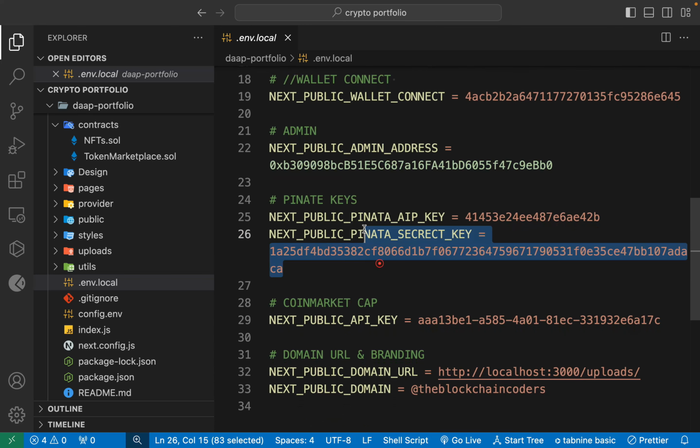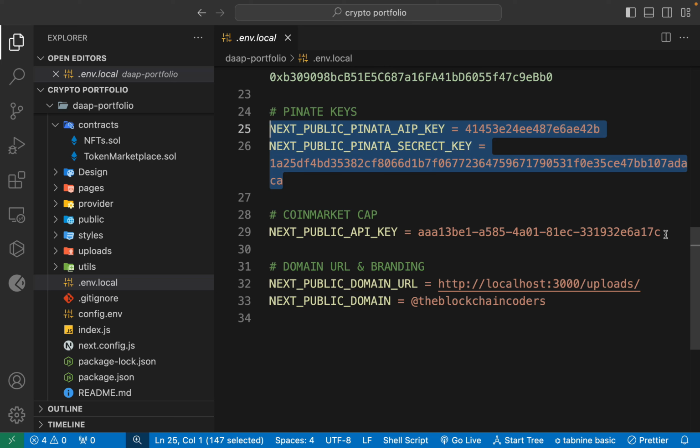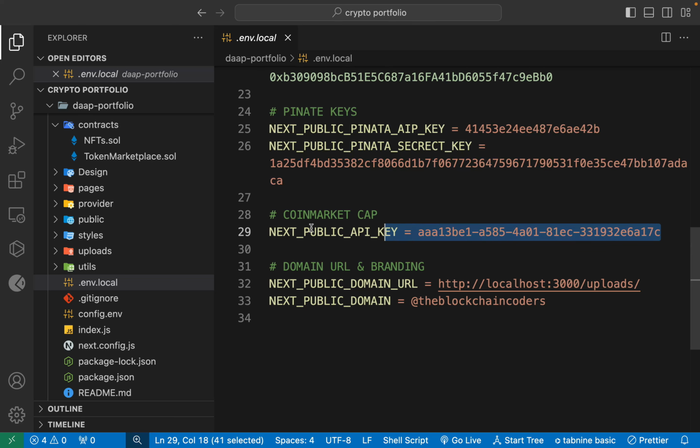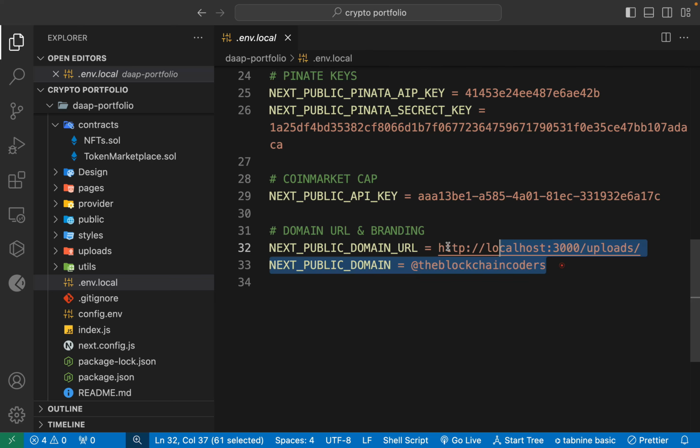And here you have to get your own Pinata API key and secret key, but anyway I'm going to provide you this in the final source code. But this will not work for long because it has a limited number of requests. If it crosses 500 requests, after that it will not work. So you have to generate your own and provide it here, which I will show you how you can get. And here we have the public API key from the CoinMarketCap API. This is the one which I'm going to provide you in the final source code, but you have to get your own, and I will also show you how you can get it. And here we have the domain URL and the domain name. You can simply change it. But when we go to deploy our application, we're going to change it to our actual URL.